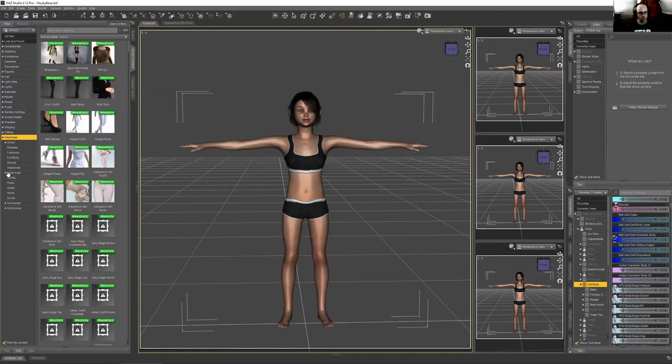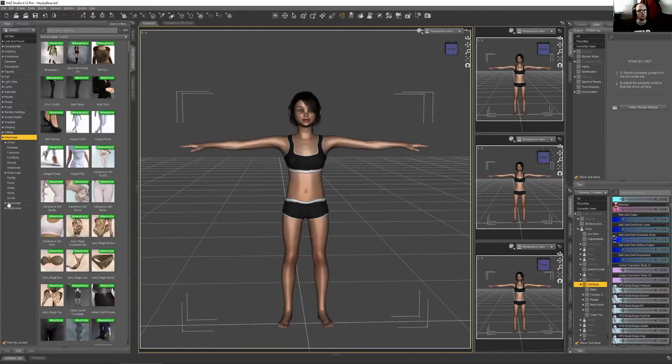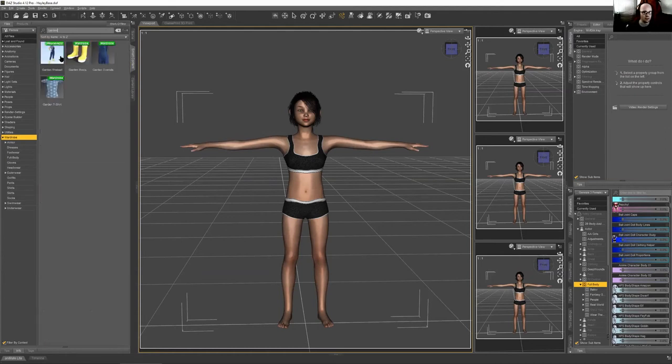Now, smart content is pretty good about breaking down the type of item it is. Now, what is that item that I just bought listed at? Is it an outfit or each individual piece? I have no idea. So I need a way to find it, don't I? Well, we have this nifty little search bar up here. And I know that that is called garden outfit for Genesis 3 female. And look at that. There she is.